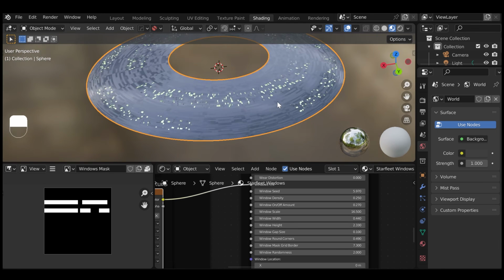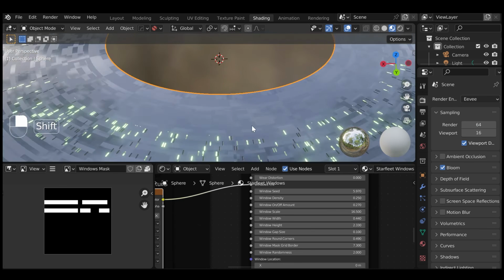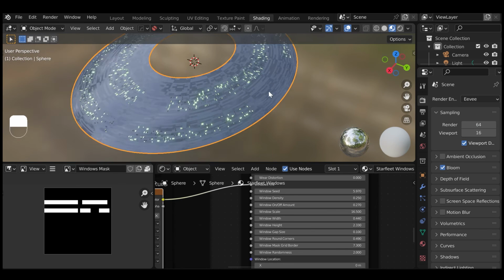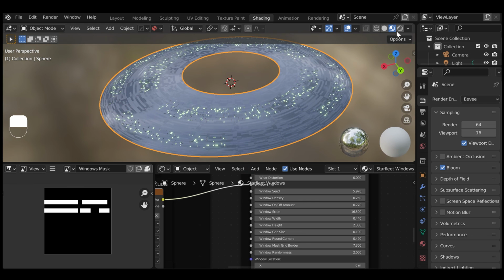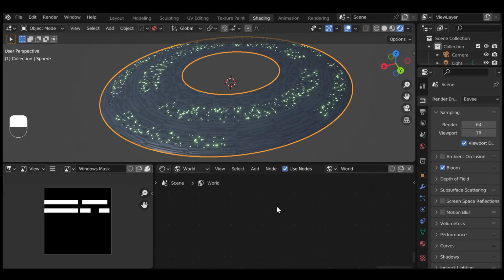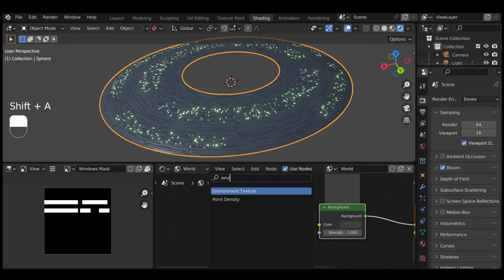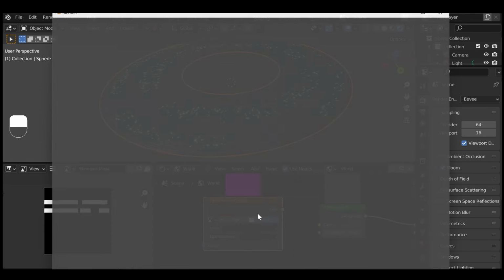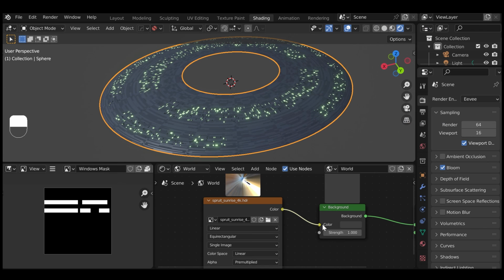In Eevee, turn the bloom filter on under the render settings to get a nice glow from the windows. Finally, always remember to light your scene well using an HDRI. Switch to rendered view mode, go to the world drop-down in the node editor, and hook up an HDRI texture from somewhere like Polyhaven to the background node. I'm using Sprout Sunrise as usual.